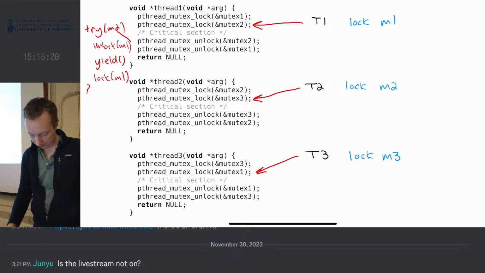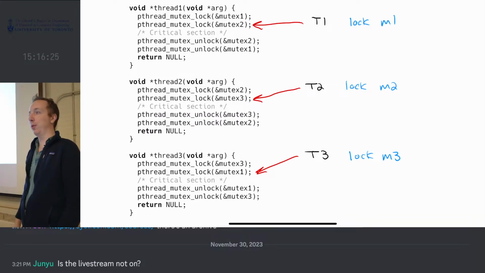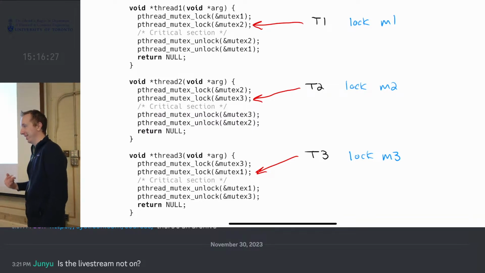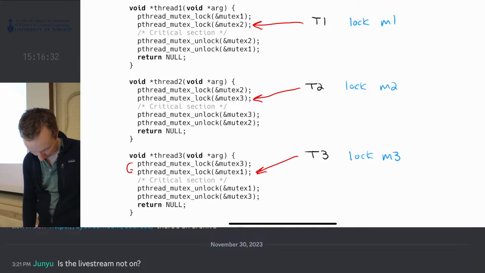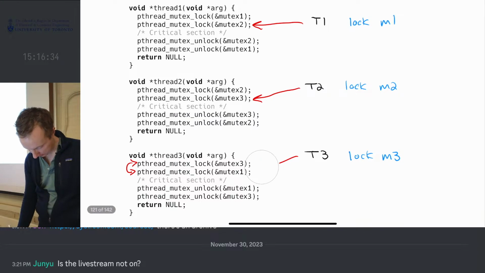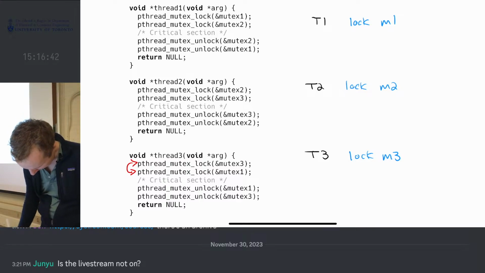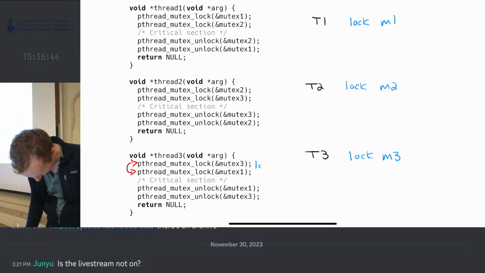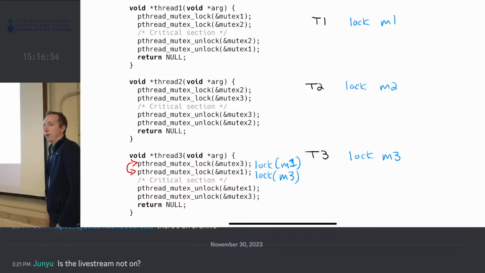So that is one. Is there another solution to this that only requires me to swap 2 lines around? Yeah. For the third thread, can you just swap mutex 1 and 3? Yeah, just swap these two, like that. If I swap those 2 lines, so instead of locking 3 and then locking 1, what if instead I locked M1 and then locked M3? Do I have a deadlock in that case?